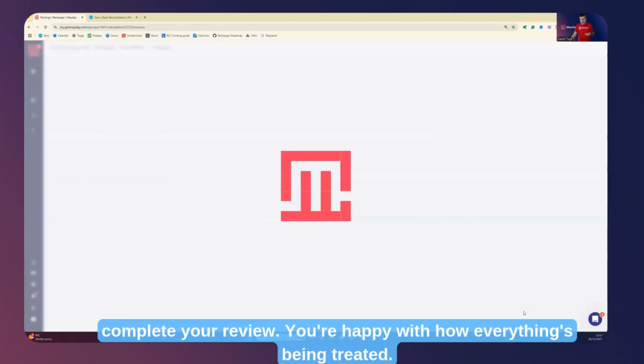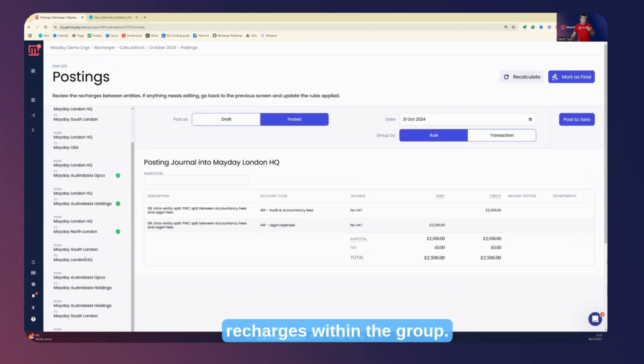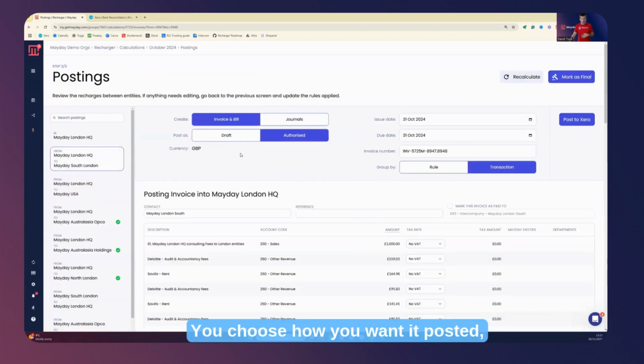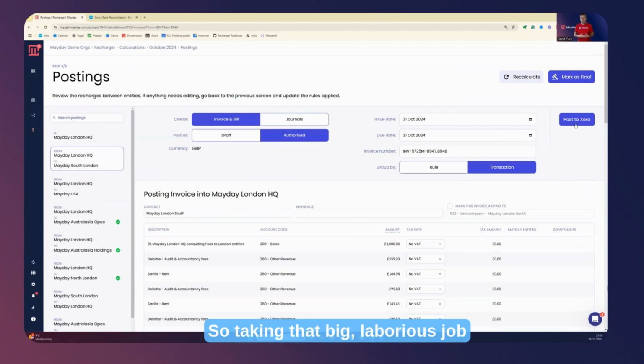You complete your review, you're happy with how everything's being treated, you jump through, then you've got all of your different recharges within the group. You choose how you want it posted, and then you one-click post both sides simultaneously back into Xero. So taking that big, laborious job of intercompany recharging and reducing it down to a 5-minute tick box task, 98% plus time saving.